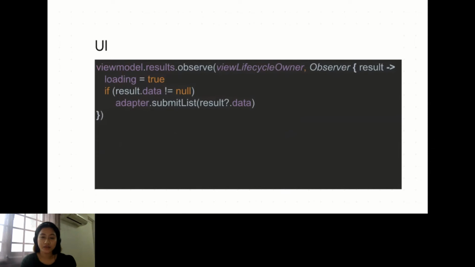Awesome. We are handling data and pushing multiple values to the UI, and the UI will update.